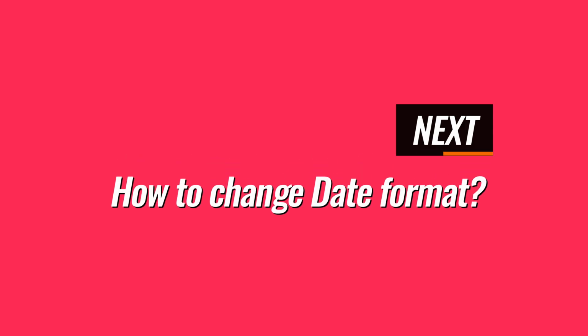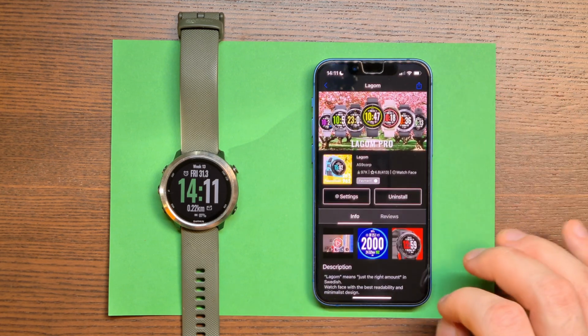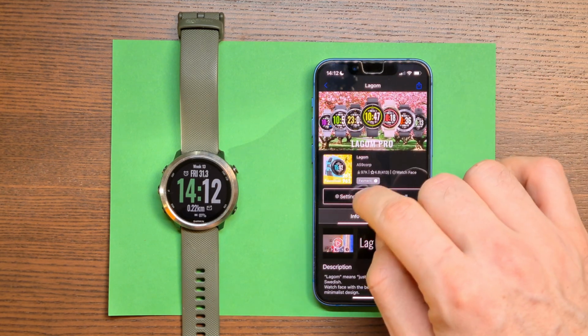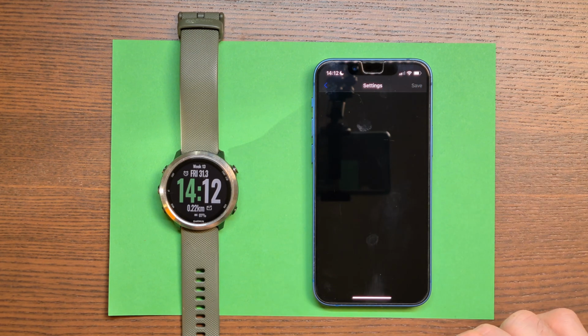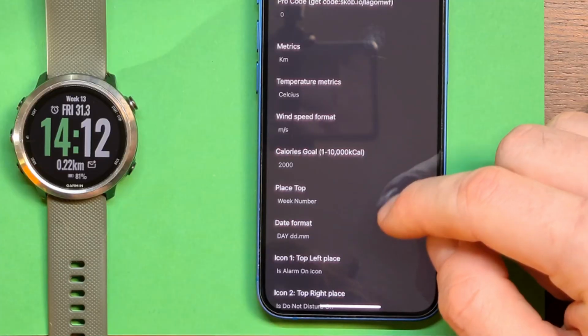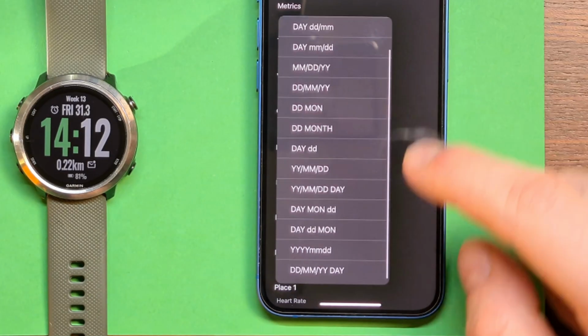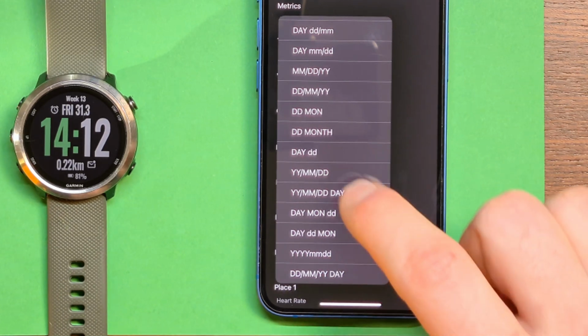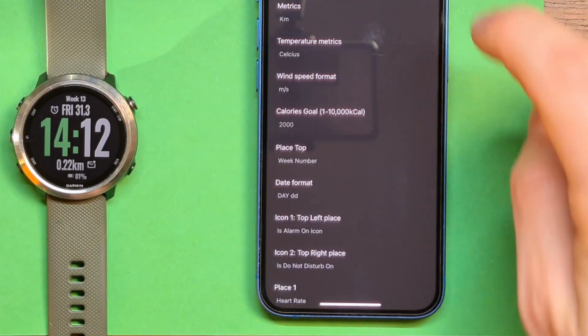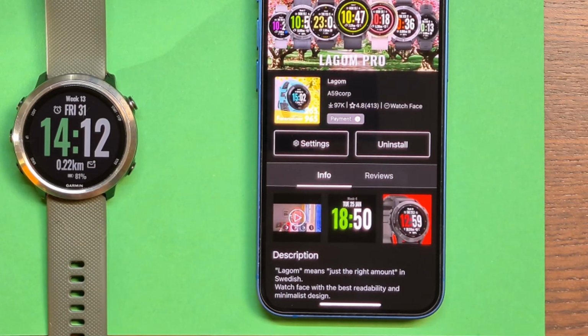So next part is how to change date format. Here we have to go back to the Connect IQ, and if a developer set it for settings, we go to settings. Now we're in the settings, and you can see here date format. You select date format, and then you can choose a bunch of different ones. Let's say we choose this one, save. Okay, wait a little bit, and now we have a different date format.